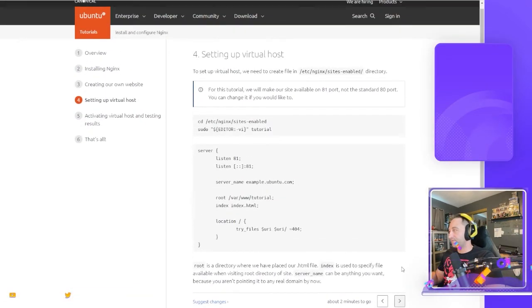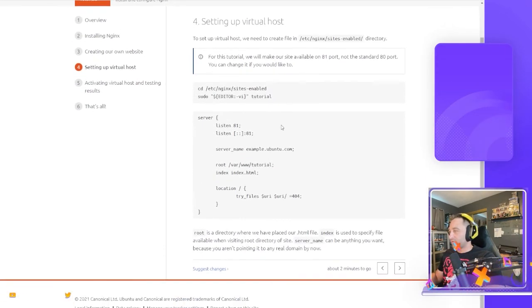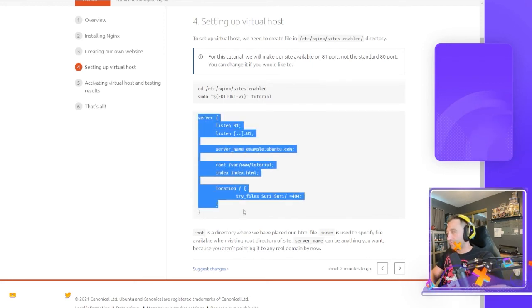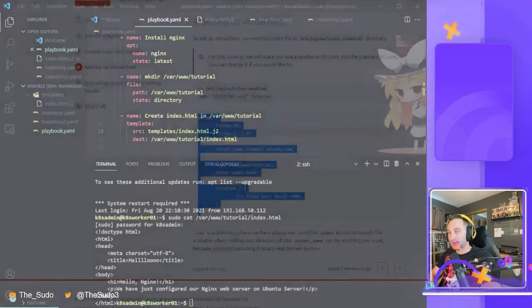So we accomplished that. Setting up virtual host. So they want us to create another directory. So there's different ways we can go about this. Let's see here. So we need to cd to etc and make another file. Okay, easy. We can use another template, right? So we'll grab this right here. We'll go back here.